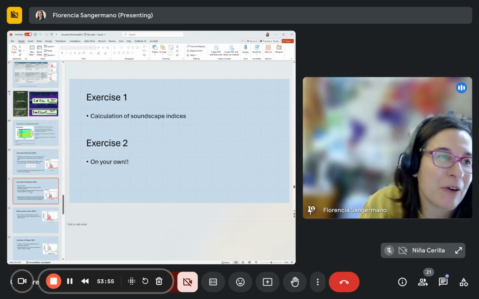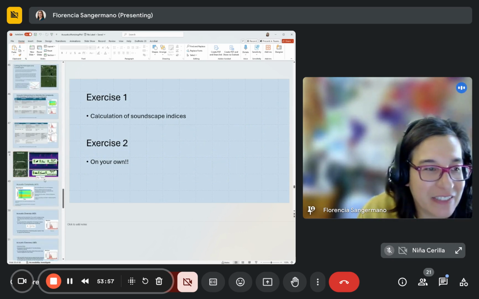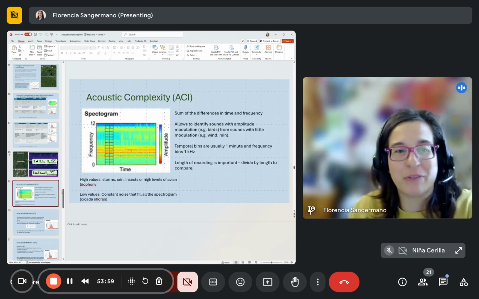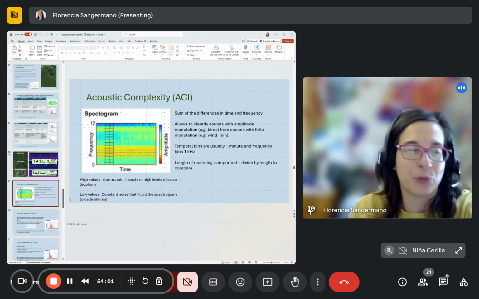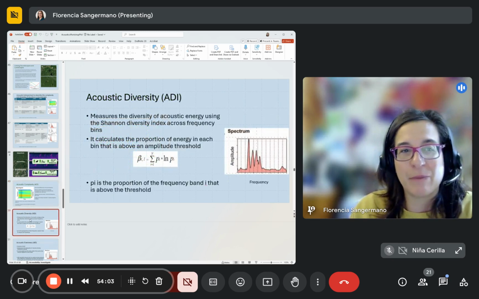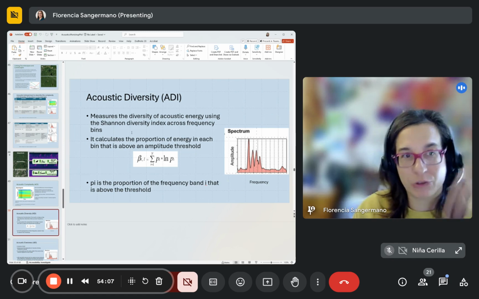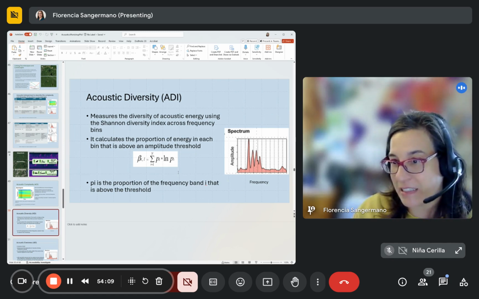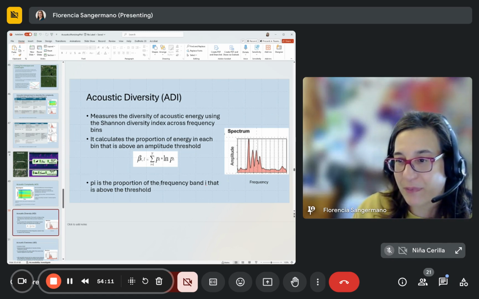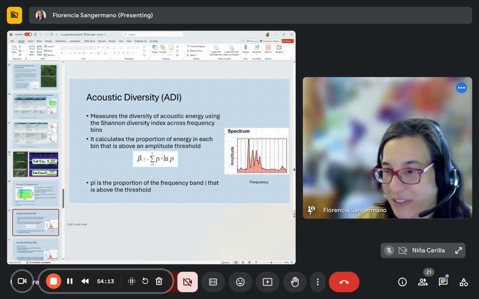And even this PowerPoint might not be very helpful without the context, but it has the information about each acoustic index, what it calculates, how it is calculated, and then the code runs through all these different indices. I'd love to have those slides. Wonderful, yes.